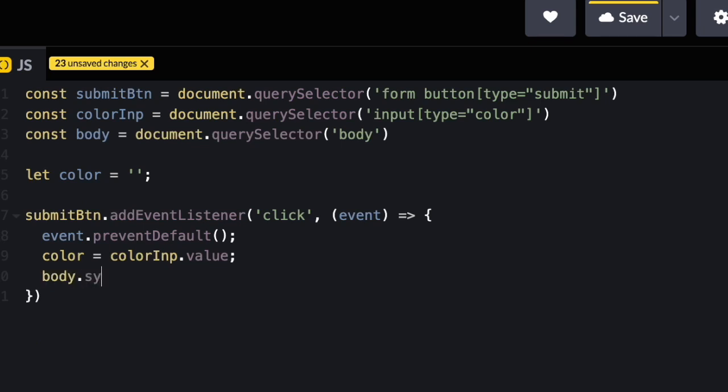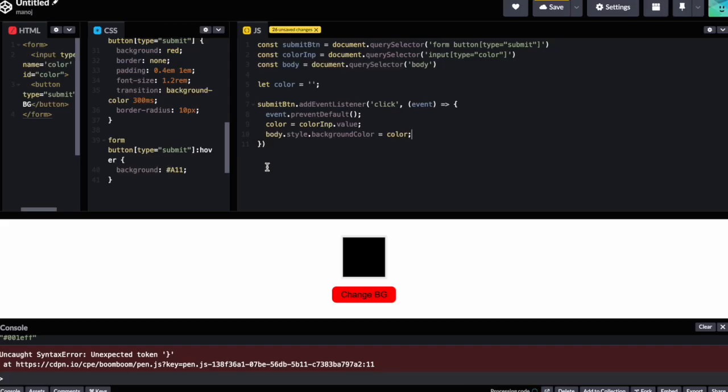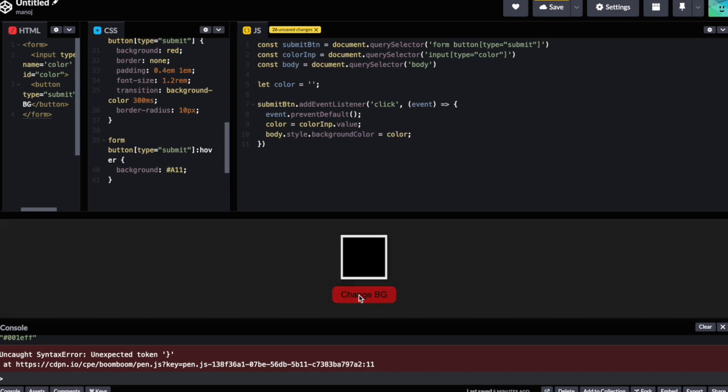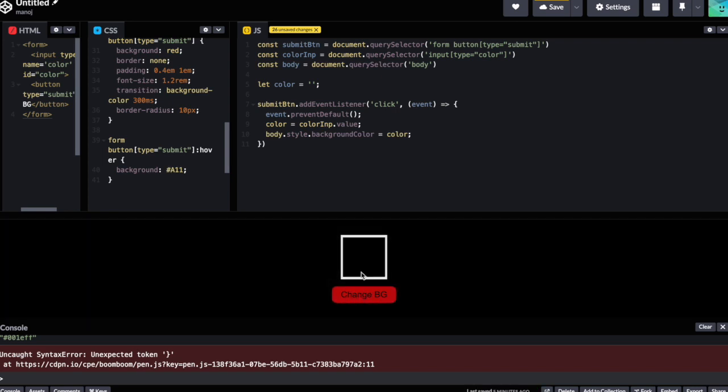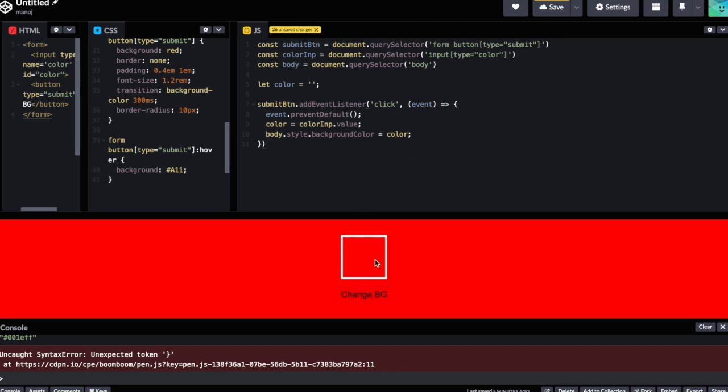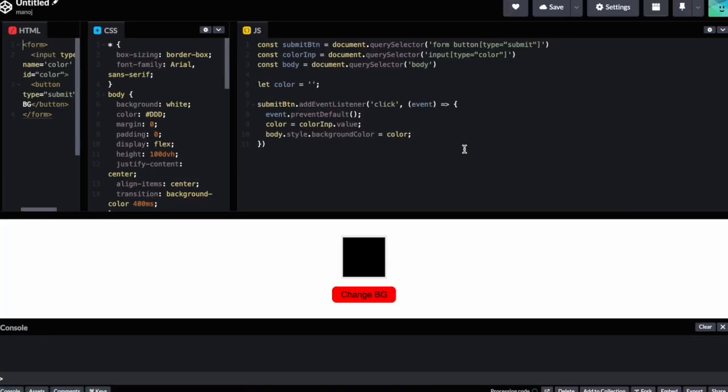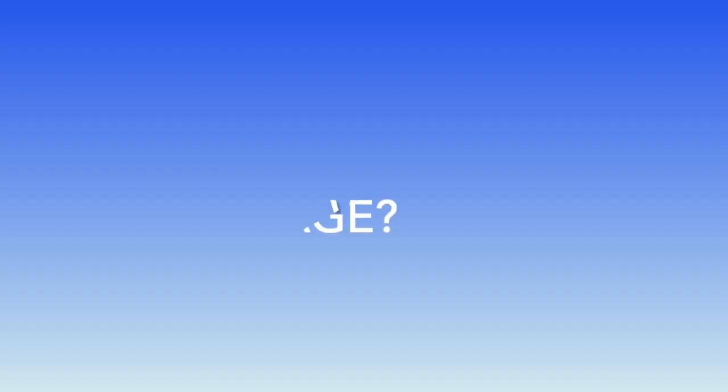body.style.backgroundColor equals color. Simple as that. So now if I were to click change background, it transitions into black. If I do red, it transitions into red. But if I were to refresh now, let me save this first of all. If I were to refresh now, you can see the background just disappears. We don't want that to happen. And that's where local storage comes in.